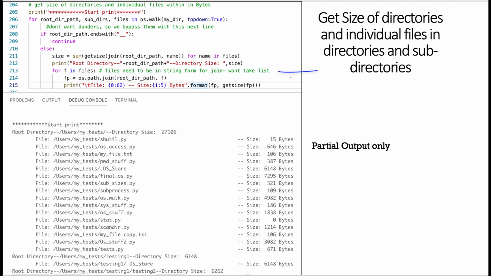So then for files, and files need to be in a string form to be able to join them. So I have to be able to iterate over those. Otherwise, it'll pass me an error. fp, again, is our famous os.path.join, the root plus the file name. And then I tab over my print statement with some print formatting that we've seen before. And I format fp, which is what? The concatenation of the root path plus the file name. And then I get the size of fp.